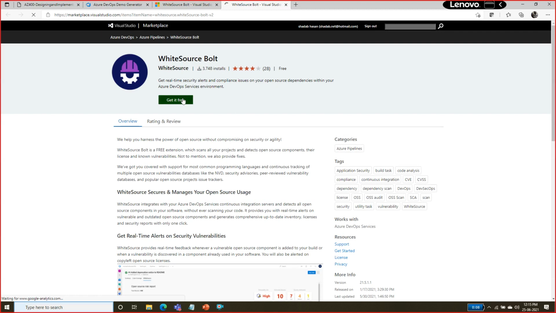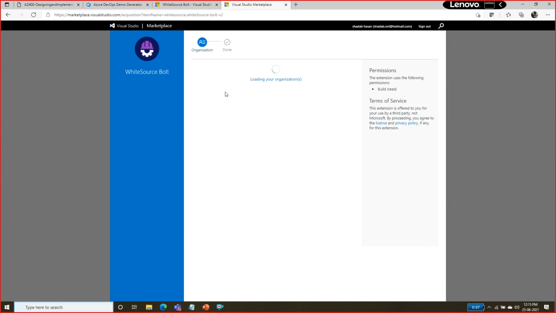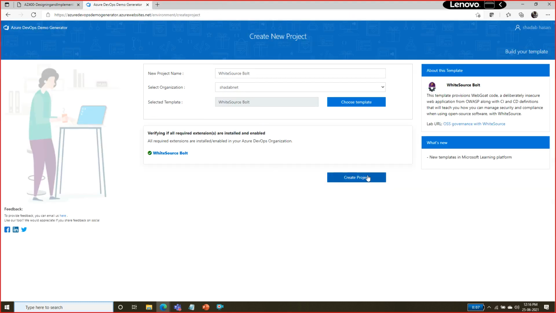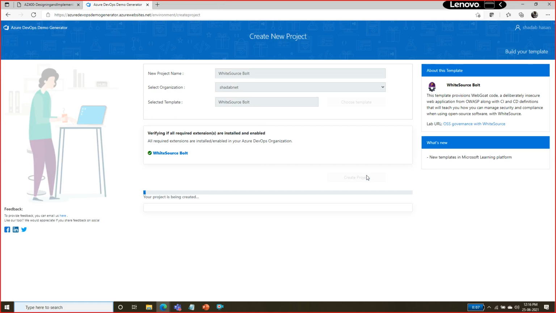It will ask you for the organization name of your DevOps. Select your organization name and you will be able to install White Source Bolt into your DevOps. Then click on install, and it will install the component. I already have it, so it is saying it's already available. Okay, that's fine for me. I'll leave the page and hit create project. The project will be pulled into my DevOps.